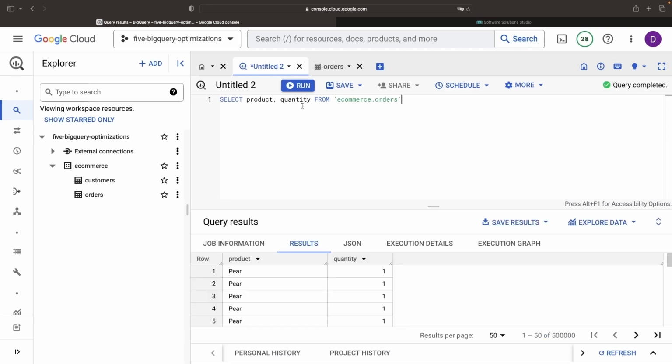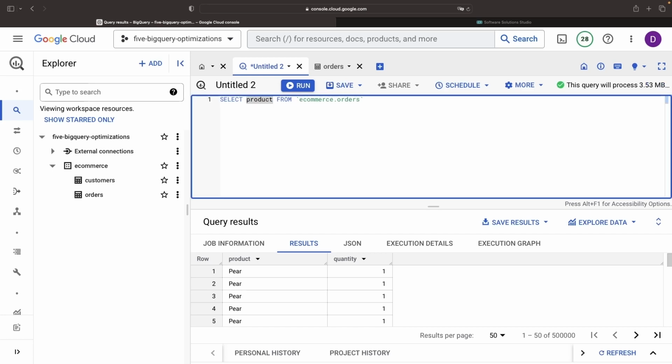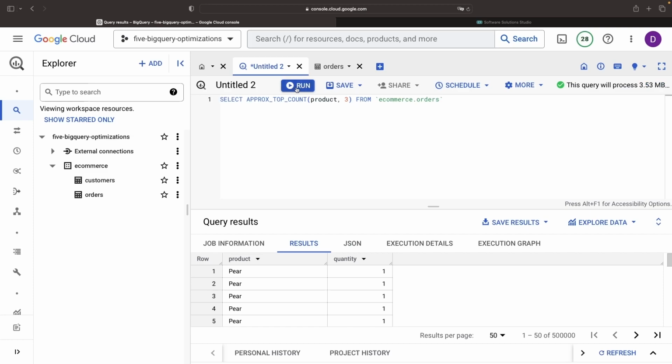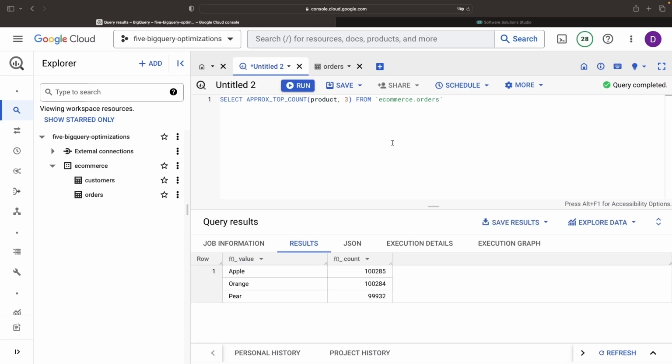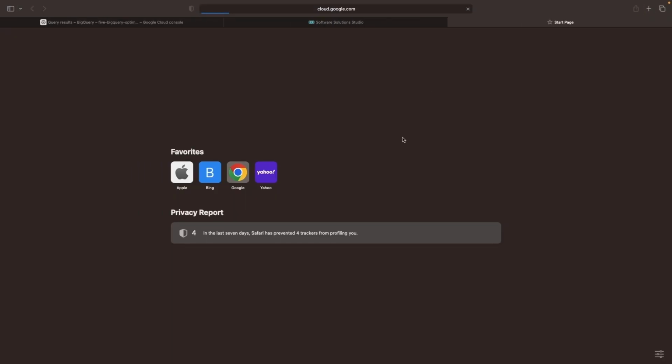Tip 2. Exploit the power of the approximate functions provided by BigQuery. Say we're curious about the most commonly ordered product. We can harness the approx_top_count function to reveal this information. This is faster and cheaper than a precisely calculated count, but is still accurate to about 1 percentage point. If you want to see more of these approximate functions, check out the linked documentation.